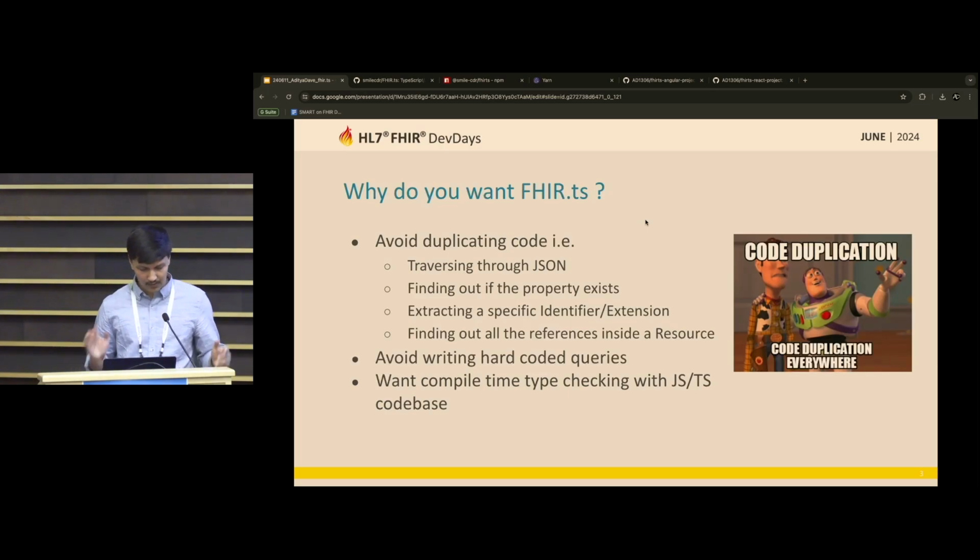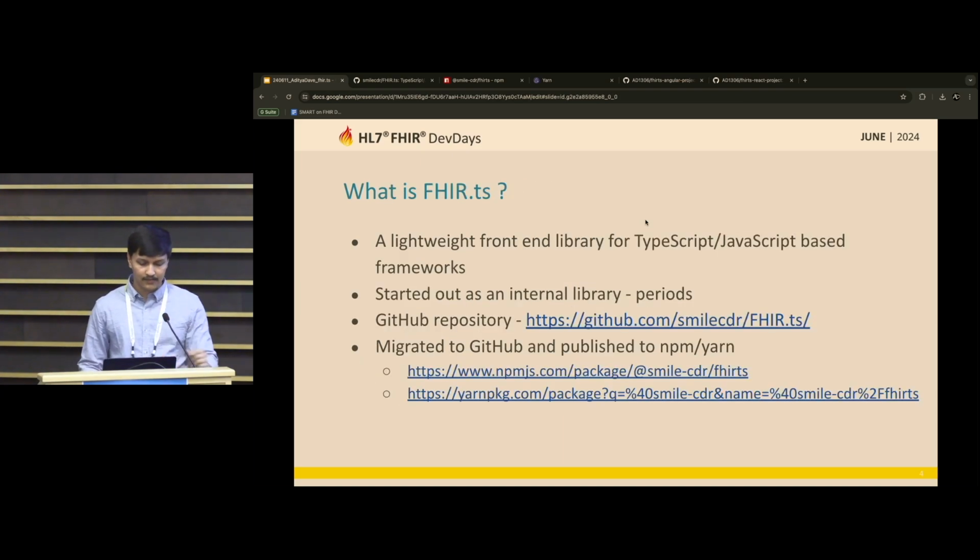Well, I'll start with why do you want FHIR.ts? I'm pretty sure for front-end devs, whenever you are writing code, you are fetching resources, and you are facing issues with getting this property, this identifier, these values out of the resource and all that, right? Initially, starting out, you type in your hard-coded queries, right? You write, I don't know, question mark include, etc., all of those. You want some compile time type checking with the JavaScript or TypeScript code base. Well, that's where FHIR.ts comes into play.